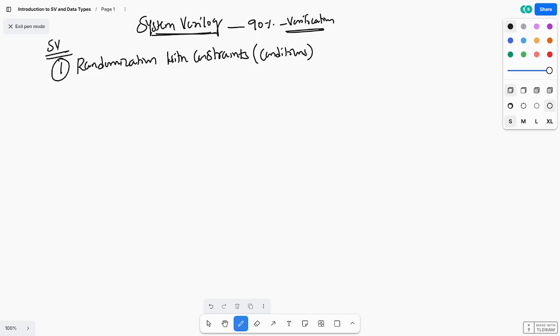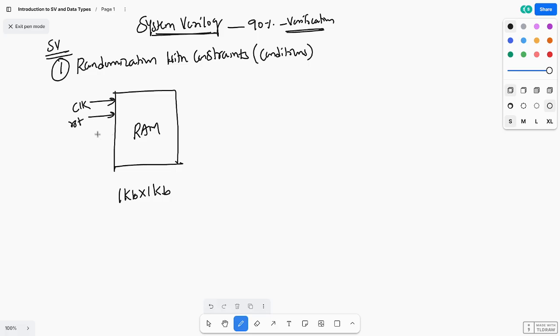Randomization with constraints means, suppose you take a RAM design. Let us take a 1 KB by 1 KB RAM. It has clock, reset, write enable, read enable, data in, write address, read address, and the output is data out.